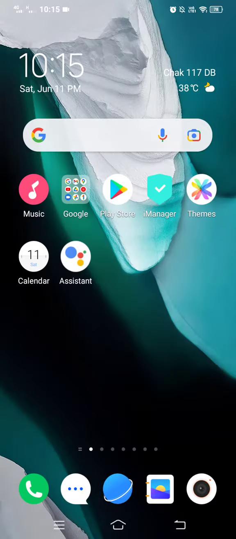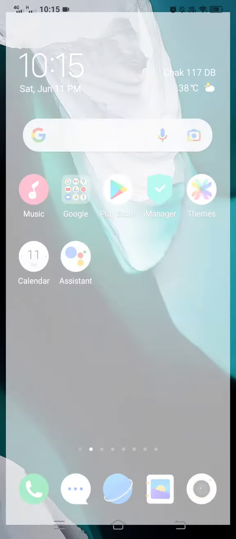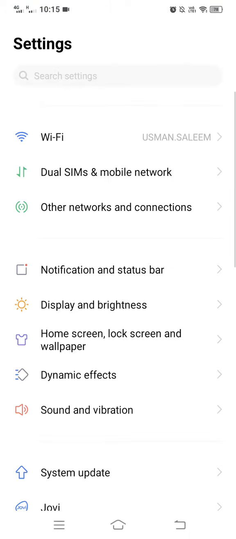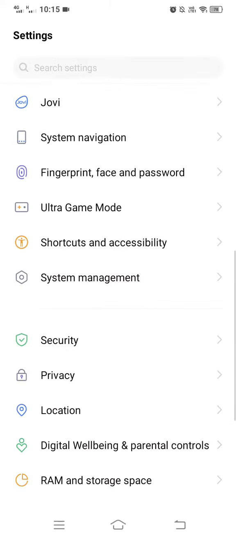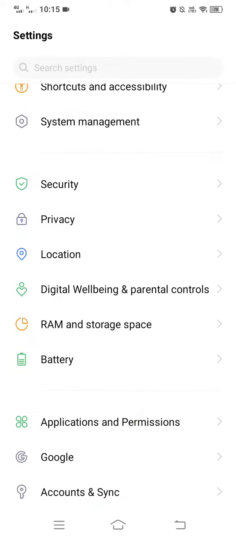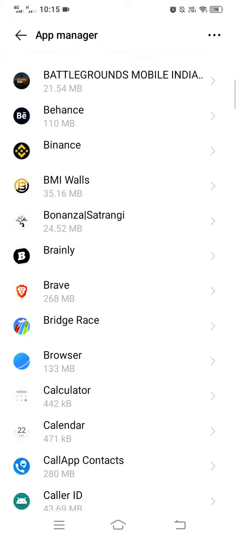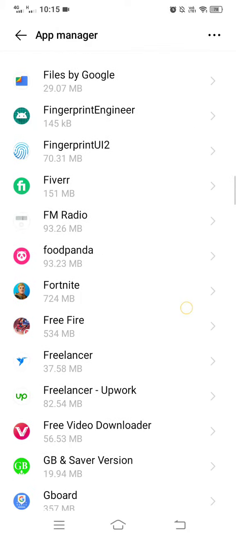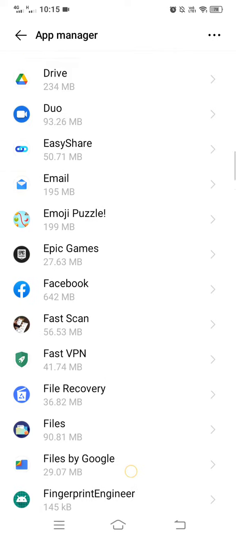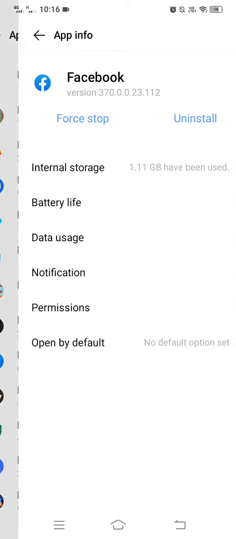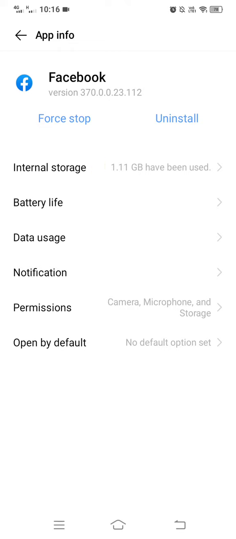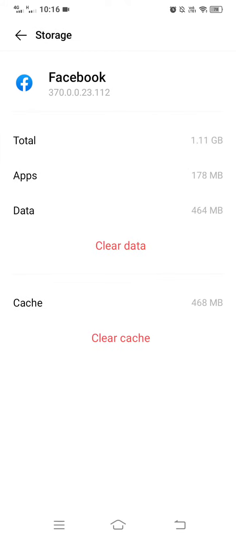Then go to your settings. Scroll down. Click on application and permissions. Then click on app manager. Search for Facebook app. Then go to internal storage and clear all data and caches.